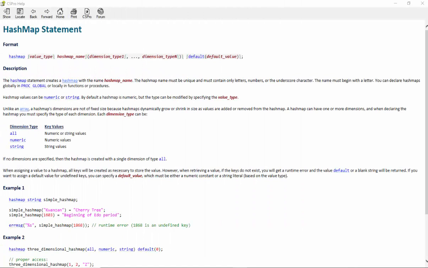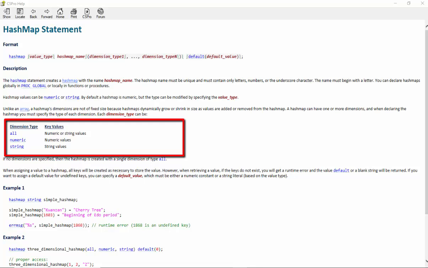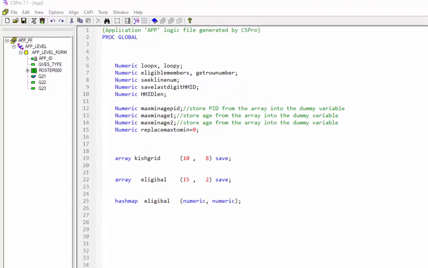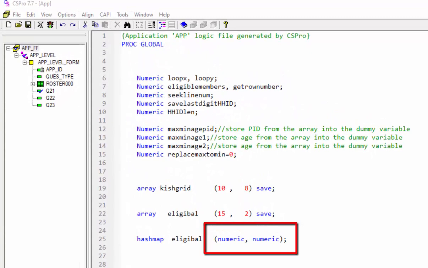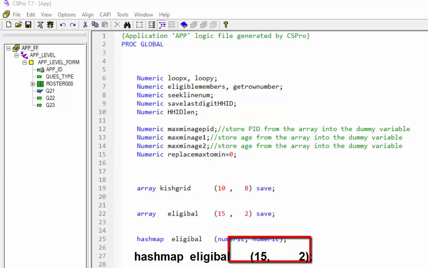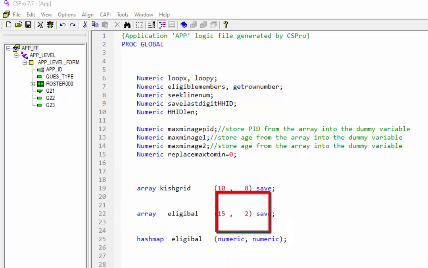There are three different ways in HashMap to define types: all, numeric, and string. The all type allows you to store both string and numbers. In the numeric type, you can only store numbers, while the string type is specifically for storing string data. In a HashMap, the types of data are mentioned in the parentheses instead of specifying the number of rows and columns. On the other hand, in an array, we declare the number of rows and columns.